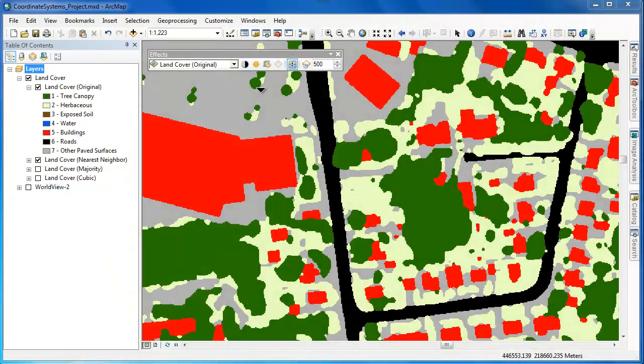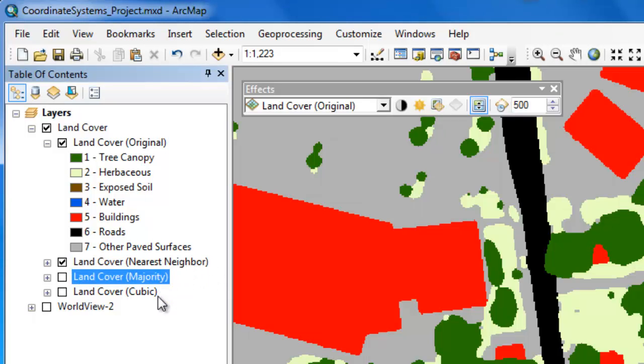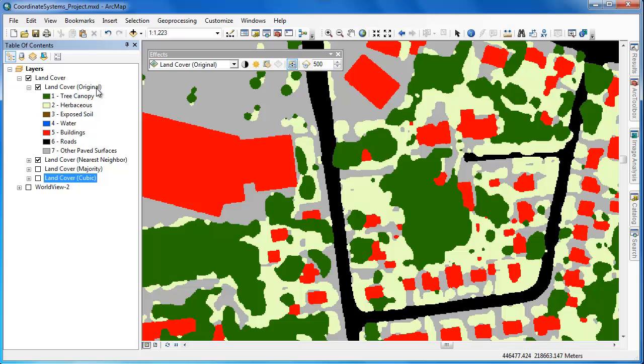Now we'll switch gears and take a look at the land cover output. For the land cover dataset, I've taken the original land cover, which was also in a state plane coordinate system, and projected it to a UTM coordinate system using 3 different resampling techniques. The first is nearest neighbor, the second is majority, and the third is cubic convolution. Once again, I'm going to use the swipe tool from the effects toolbar to swipe away the original land cover image to reveal the resampled ones below.